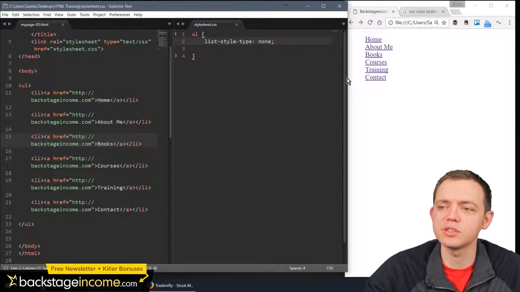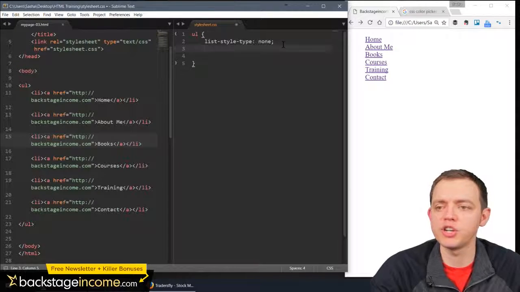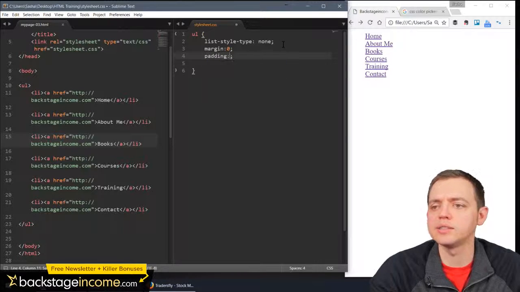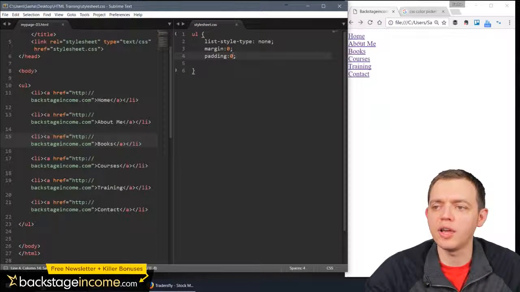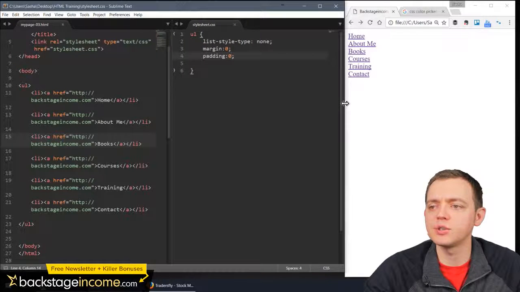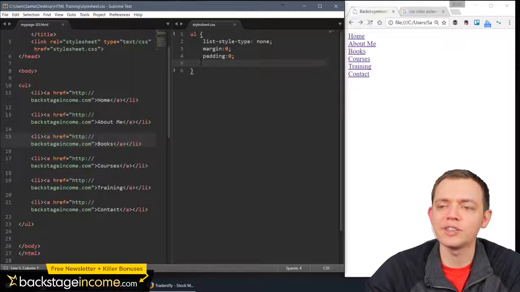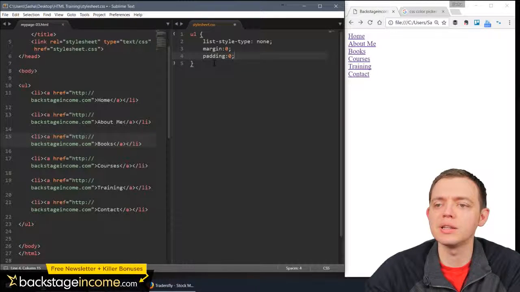As I do this, you'll slowly start seeing things refresh here. I'll also set margin to 0, and I'll also set padding to 0. You'll see as these things evolve what they're doing. It's just getting rid of those things from the initial inheritance from the unordered list.